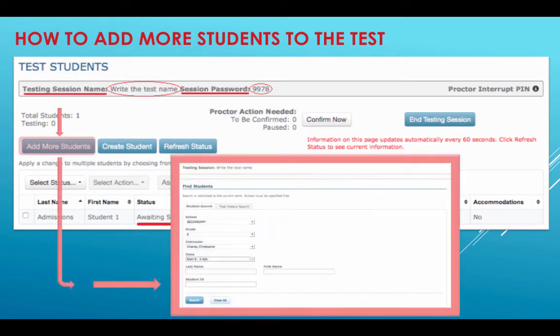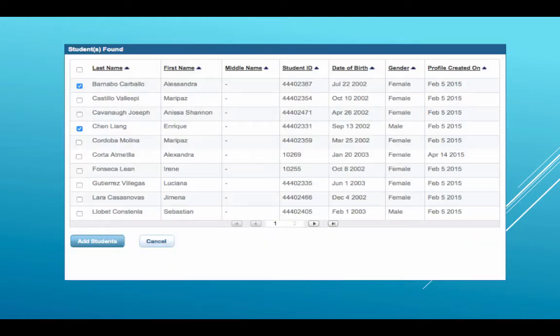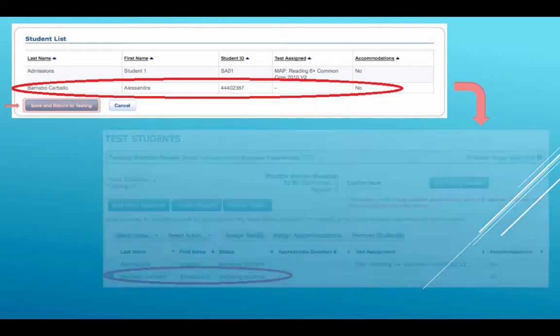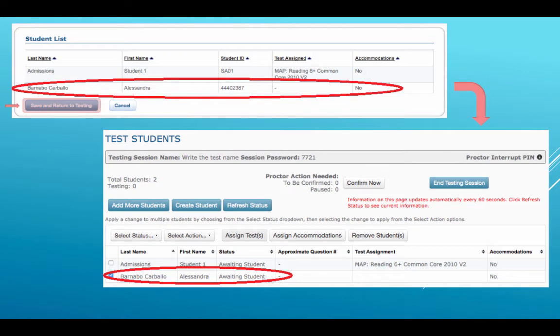Once you have clicked it, you're going to have a secondary menu that is going to appear, and you will have to do a similar process to the one that you did before, where you're going to select the school, the grade, the instructor, the class, and that way you're going to have the list of students that you need to select. Look for the ones that you need to add into your class and just click on Add Students. Once that takes place, just click on Save and Return to Testing. And that way you're going to see your student awaiting to be part of the test.